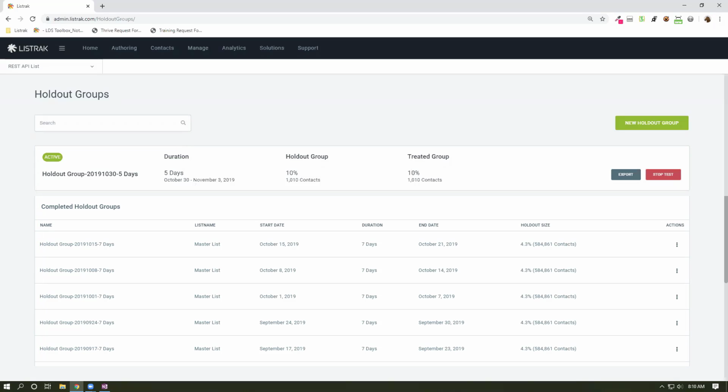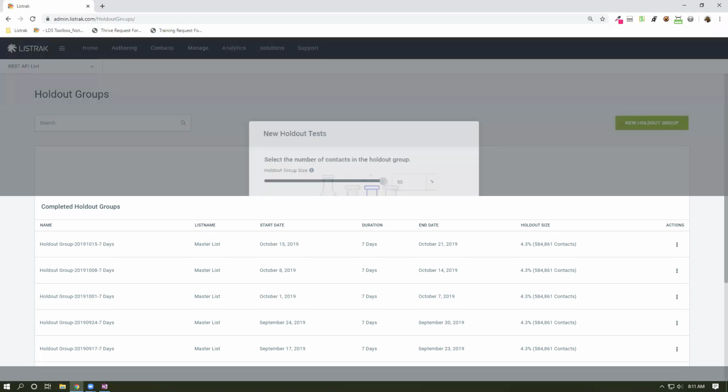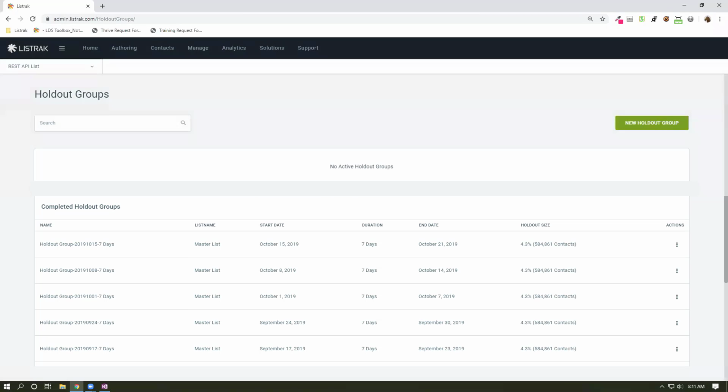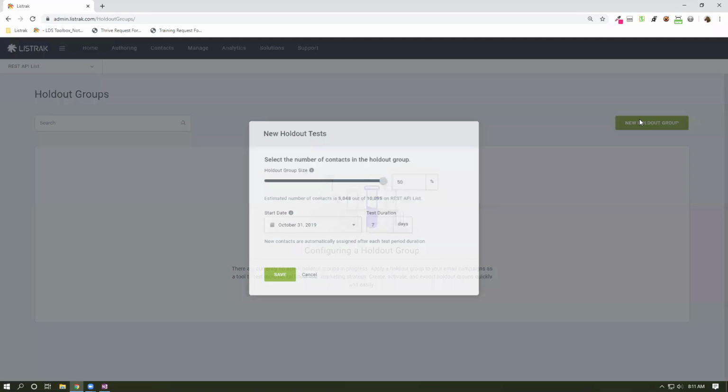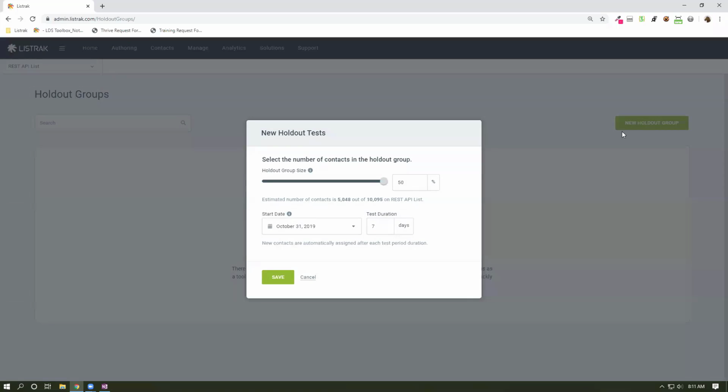To begin creating a holdout group, you will first need to stop any existing tests that are already running. Only one holdout group can be configured to run at a time. Once you've canceled any currently running or scheduled tests, you can click the New Holdout Group button at the top right of the screen. This holdout group pop-up will allow you to configure the test, including the random selection of people that are going to be excluded from your marketing sends.